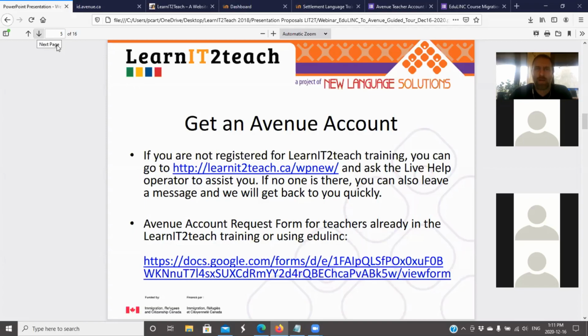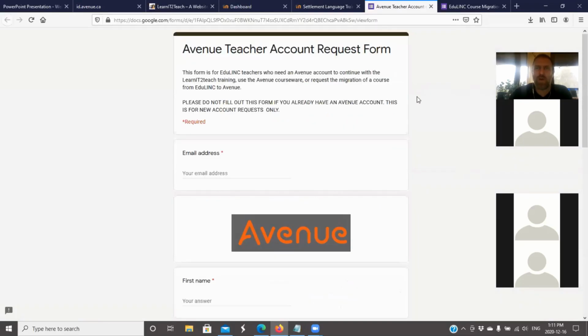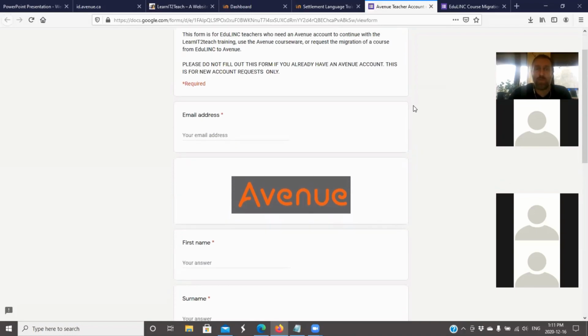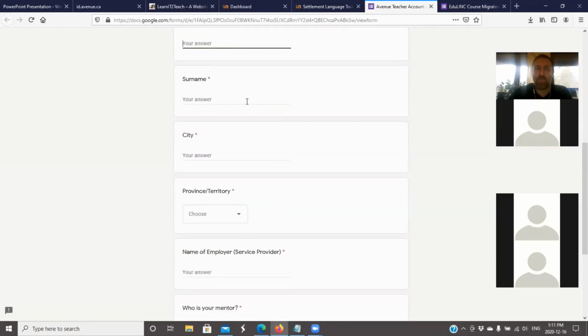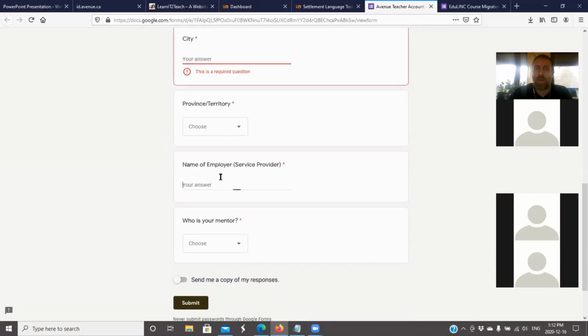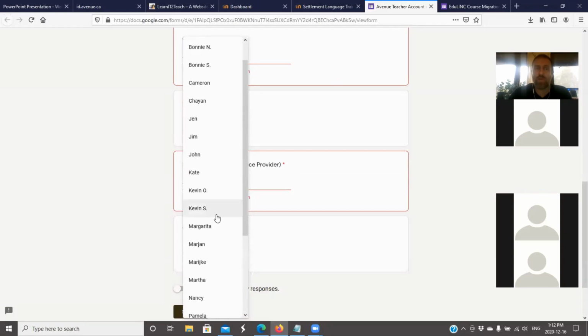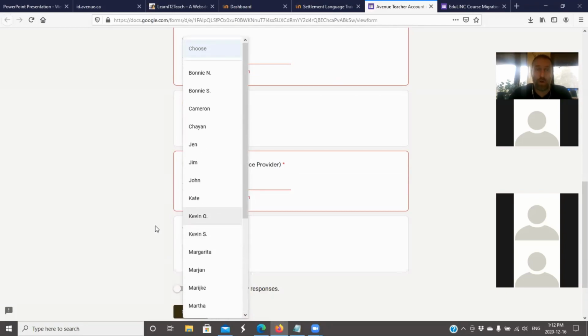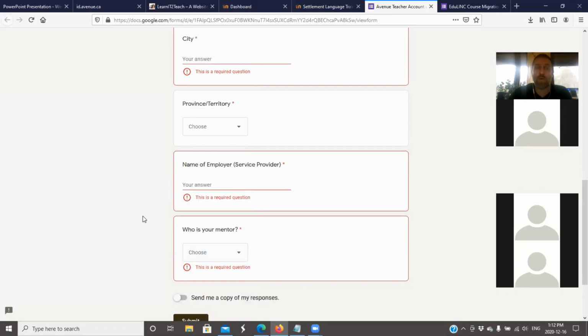So when you open that link that I will share with you at the end, it will take you to this page, the Avenue Teacher Account Request Form. This form is for EduLINC teachers, so remember you have to already be in the training. Very simple form. All you need to do is put in your email address here, scroll down, your first name, your last name, the city that you're working in, your province or territory, the name of your service provider, so the school where you're working, the LINC program that you are a teacher as a part of, and then also who is your mentor. And there is a list here, so if you can't remember who your mentor is, perhaps the names will jog your memory. You can also come to live help if you're having trouble remembering who your mentor is.